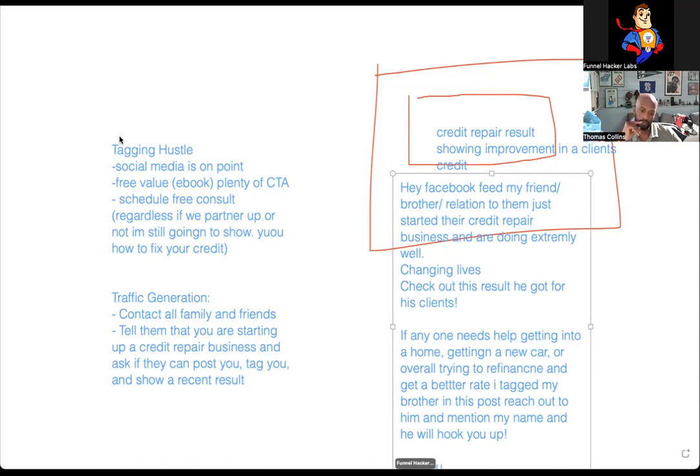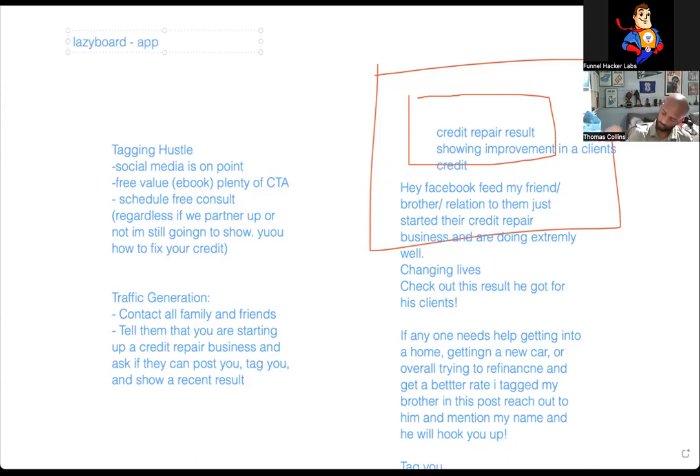and I would go on to what's called Lazy Board. Lazy Board is an app on your phone that allows for keyword search shortcuts. So that when you are telling everybody this to post and you're going through your entire friends list, you can use Lazy Board as a keyword shortcut just to mass send this message to everybody out there. Does this tagging hustle kind of make sense so far?